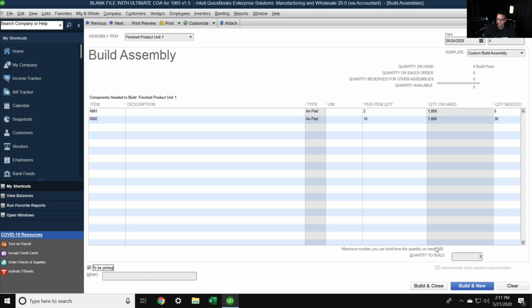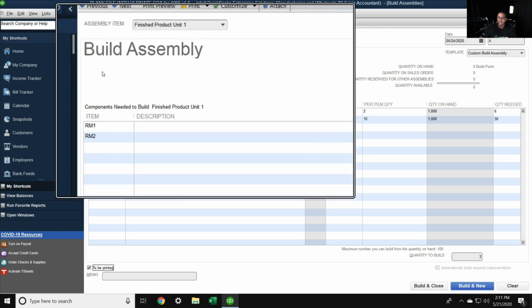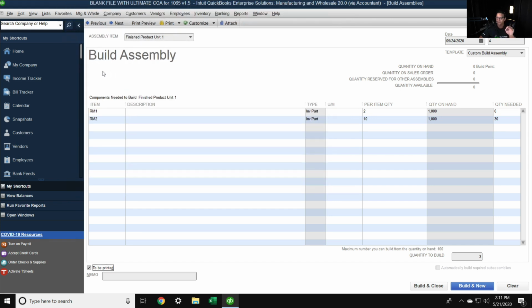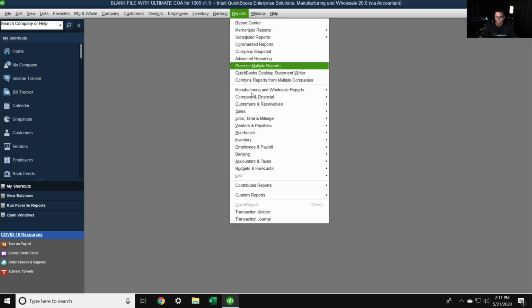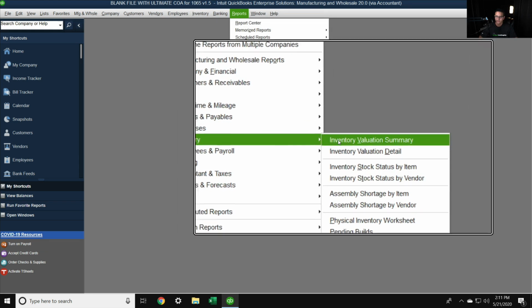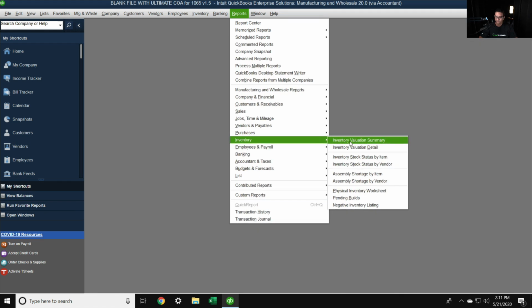So at that point, I can select the 3 that I want to build. My non-posting little label goes away, allowing me to now make this build complete or to post it. And then I'm going to go ahead and click on Build and Close. Okay, perfect. So now I'm going to go into my reports. I'm going to go to Inventory, and I'm going to go to Inventory Valuation Summary.